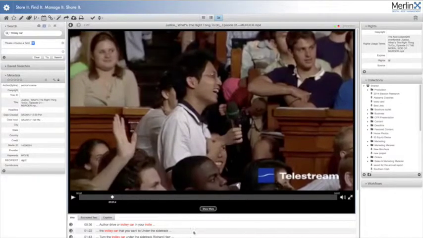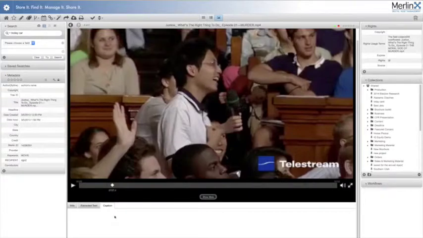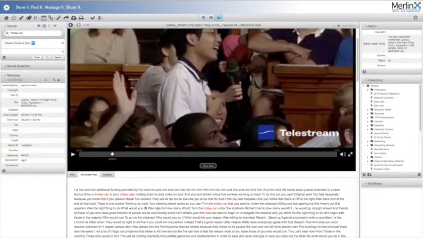Below that, there are several tabs, one for the caption or description, one for the extracted speech to text. Yep, that's right. When you add a video to Merlin, Merlin will convert the audio track to searchable text. And the third tab is for your search results within the video.